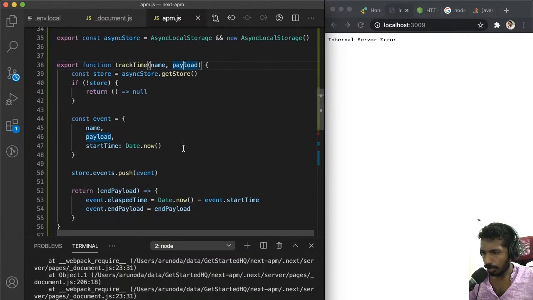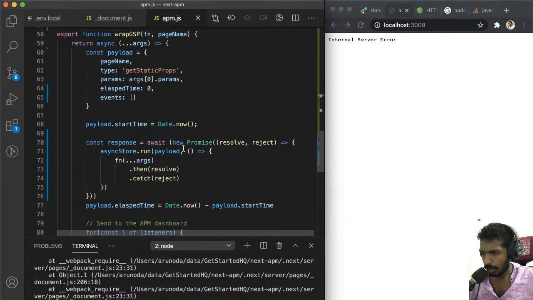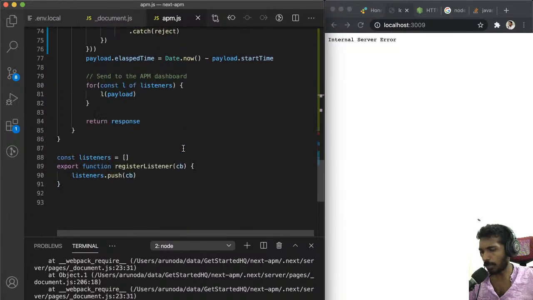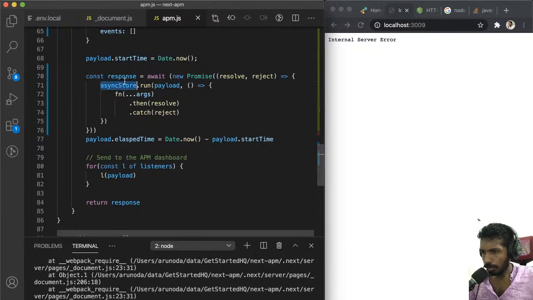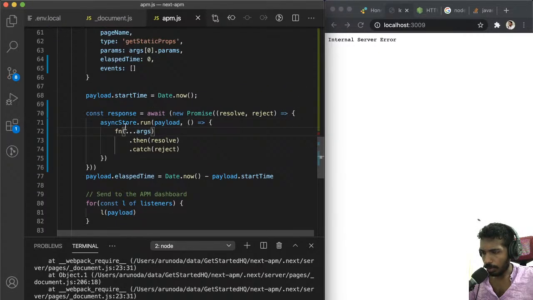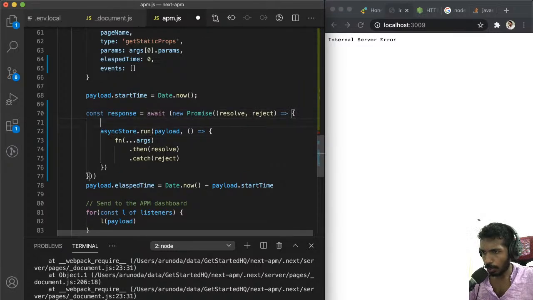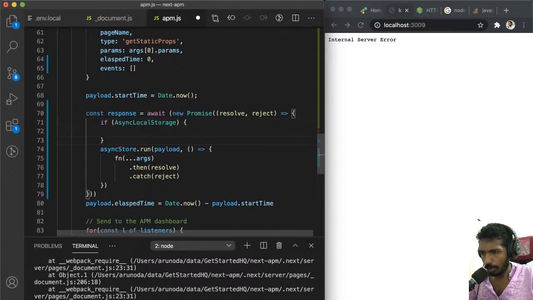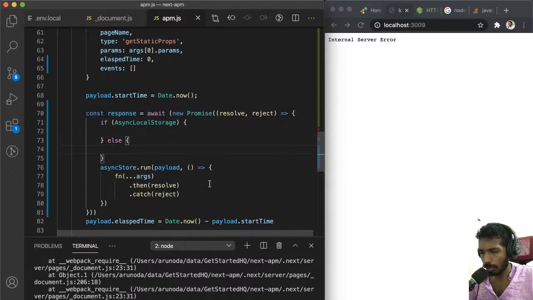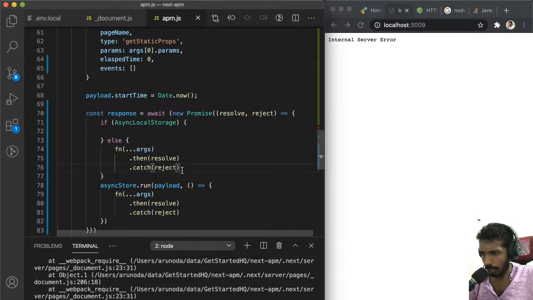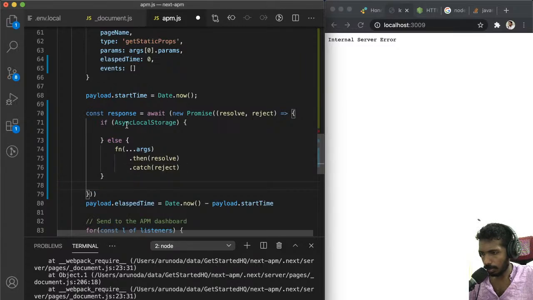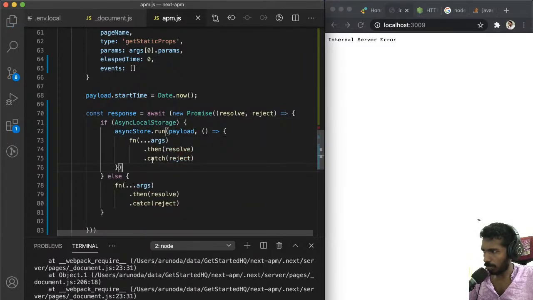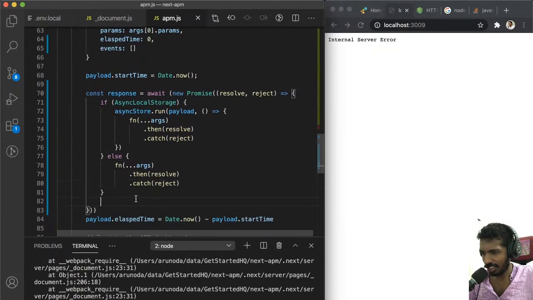Right, that's it. And I'm going to do something like this, which is too much work, but that's fine. You run, and I'm going to do this if async store exists, and otherwise I'm going to do it like this. If this is not available, I'm simply running the promise. This code base should be clean in many ways.